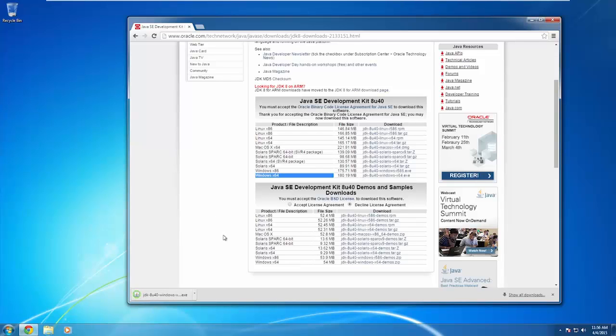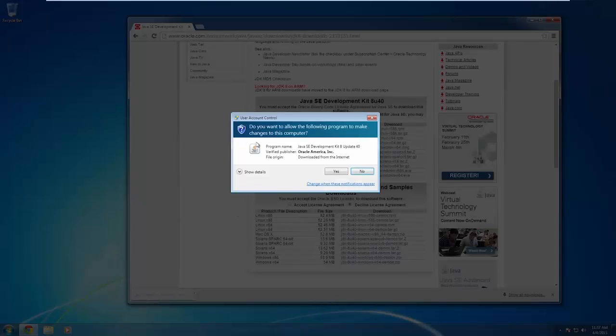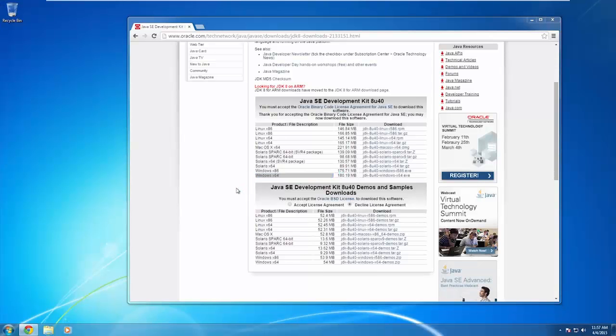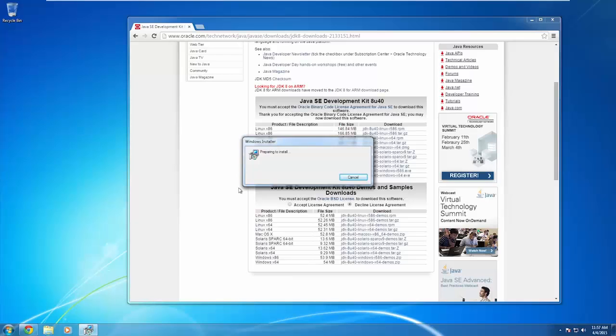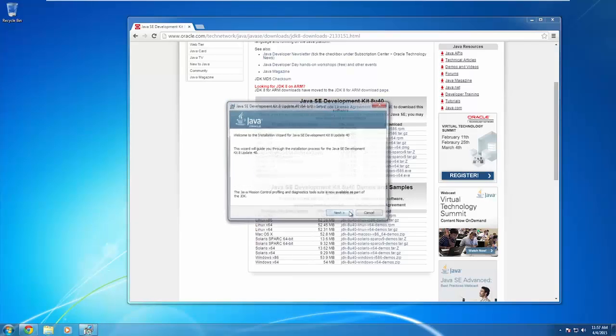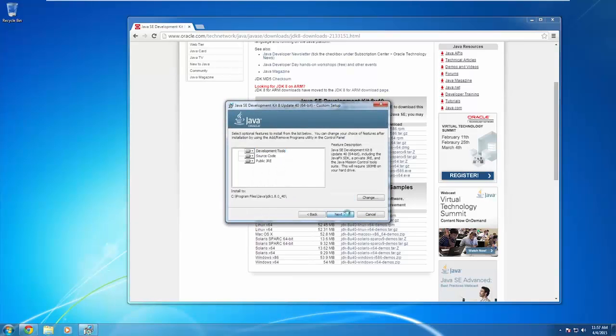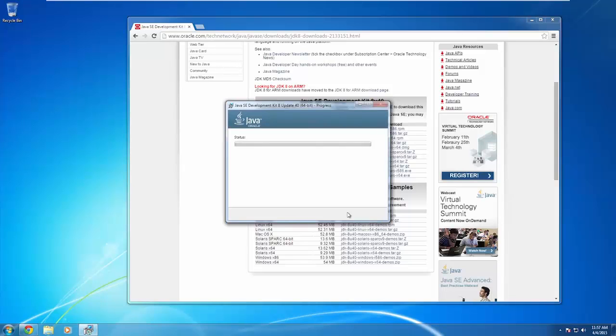Alright, and our download has now been finished, so I can go ahead and click to open the JDK. I again get a user account control prompt because I'm trying to install software. So I'm going to say yes to that. And then it'll come up and it'll ask to install it. I'm going to hit next, next, and just let it go with all the default options.